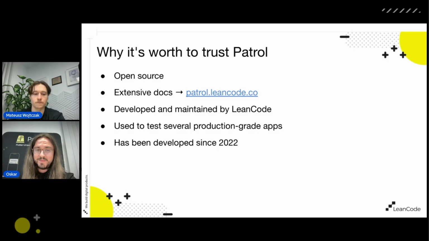Also, it's developed and maintained by LeanCode. And what I mean by that is that we use Patrol ourselves, and it started as like an internal project. And only after we saw how was the potential behind it, then we shared it with others. And basically you can trust us with maintaining Patrol over the years because we use it ourselves for our clients and our projects. So it's very important to us too. And of course, we had a lot of production grade apps already using Patrol. So we very much have it in interest to maintain and keep them happy.